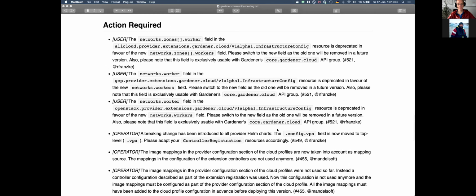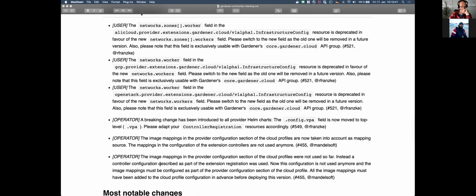For the Helm charts, we have a breaking change. We have moved some fields for the VPA now to top level. So you might want to adapt your controller registrations if you use this extensions release. And then the next two release notes here are also important, which need some manual action.